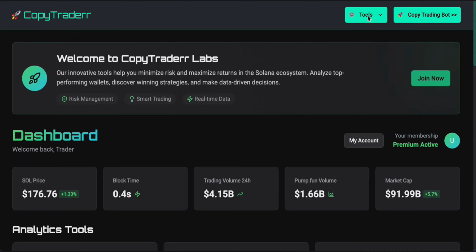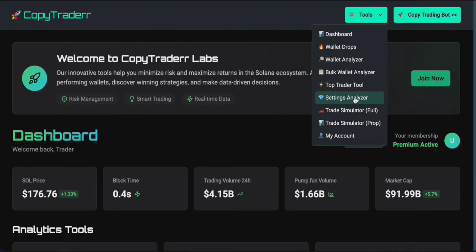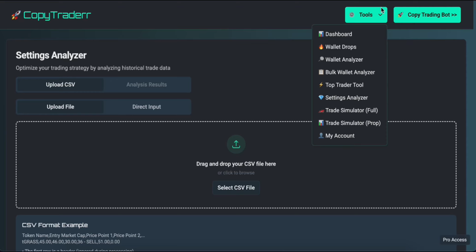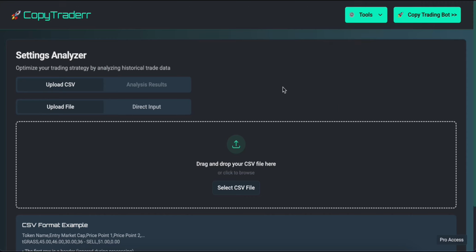This tutorial is going to be for the legendary settings analyzer, which is arguably the most powerful tool on Copy Trader. Now, it is the most powerful tool, but it does take the most effort, because in the simulator you're getting results very quickly based on historical data, but there's no way for the simulation to know what happened between the buy and the sell.